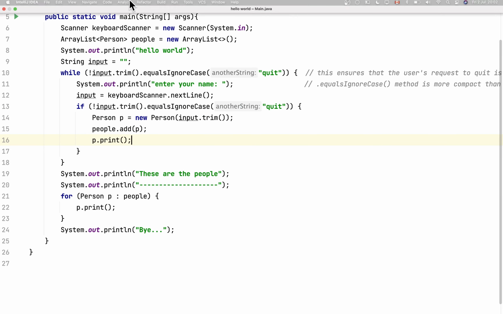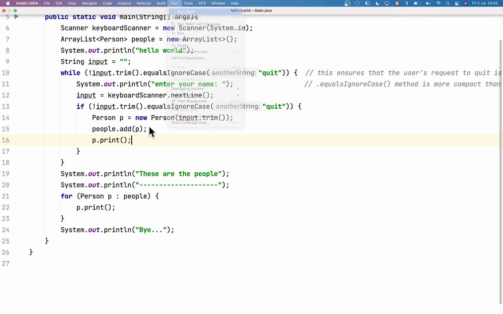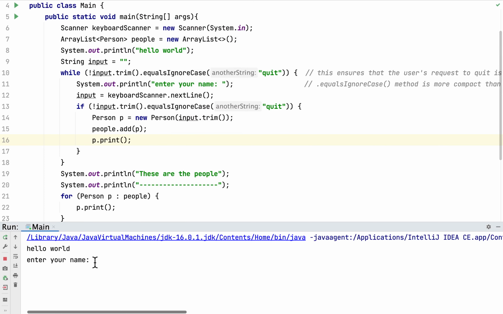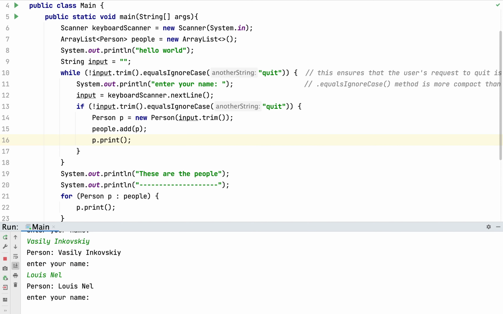Right now, let me run this program to see that it works. Let's type a couple of names. So here is my name. You see it reads my name and then a new person object with the name that I just typed was created. Let's type the name of the professor. You see it works.